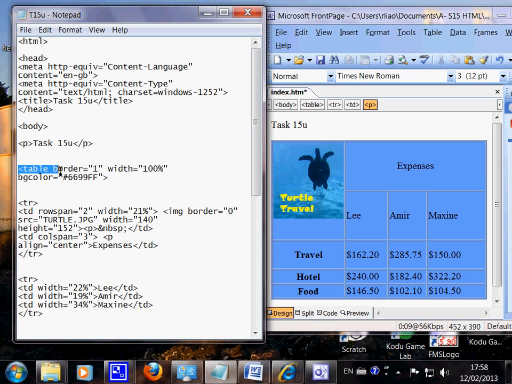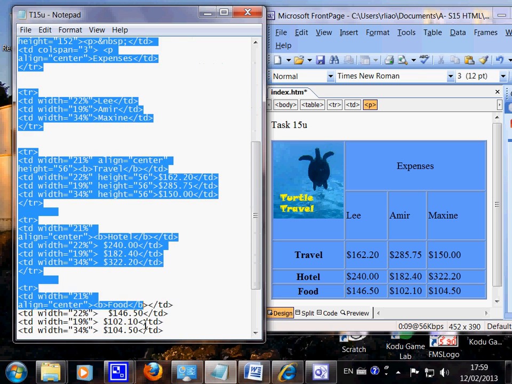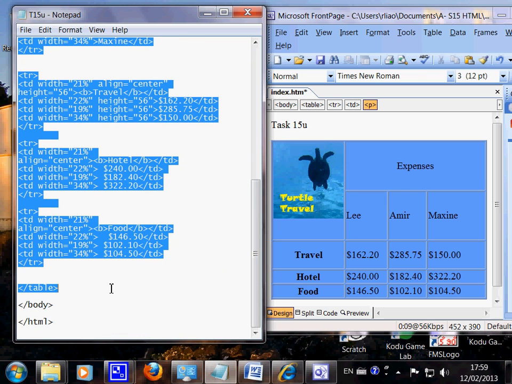It starts from here, table, and it comes down all the way to here. So table to table. All those highlighted markups are responsible collectively to produce this table on the right.